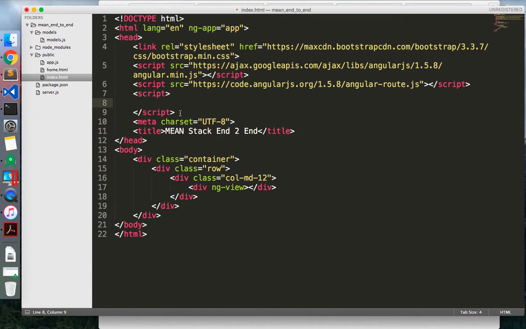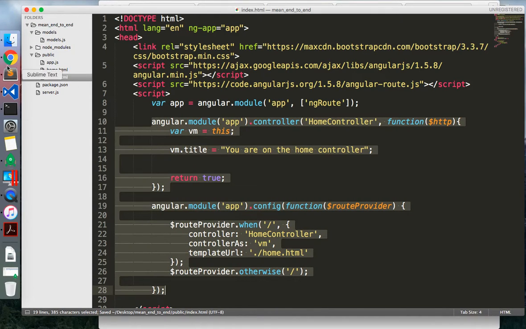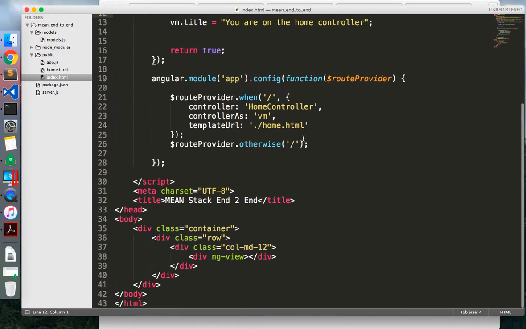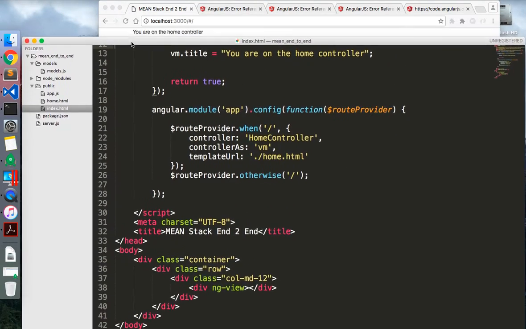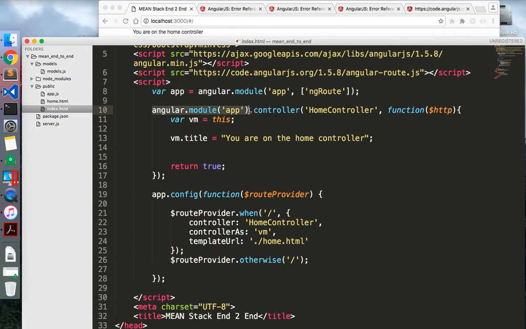And our app, let me just do this real quick. Let me get it running. Okay, you're on the home controller. We'll figure that out down the road. I'm not entirely sure why that's the case. So you're on the home controller. That is indeed working. Let me just change these out to app. And app. And cool, that's good to go.